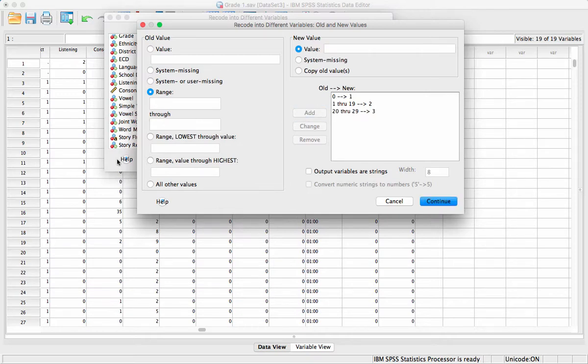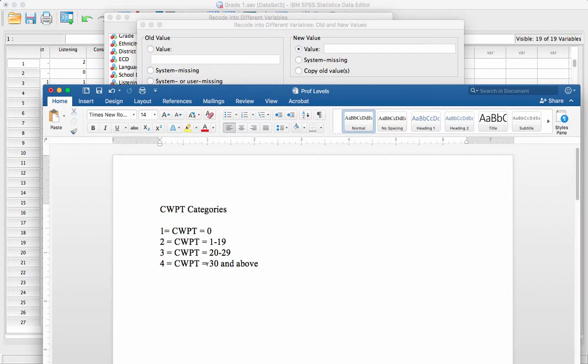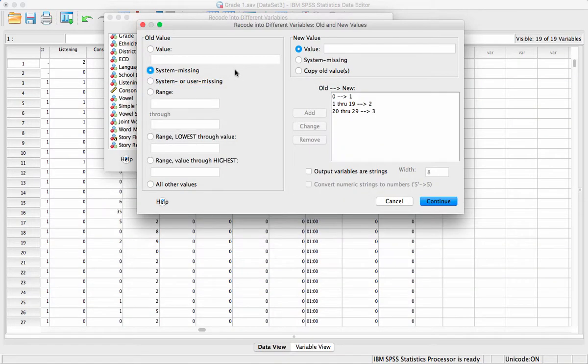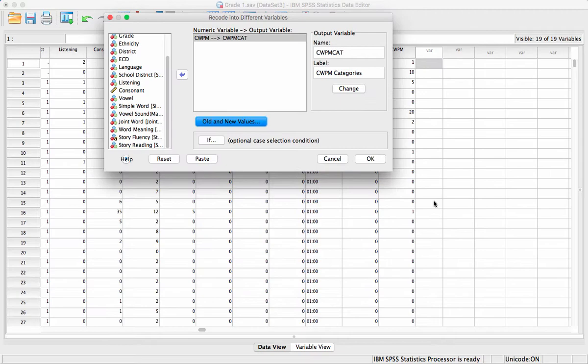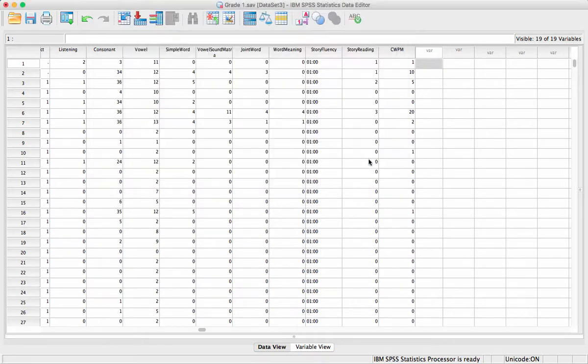And then finally, the last category is 30 and above. So we're going to make that range 30 through, and I think the highest score is 75, so we'll put 75, and then we'll add that, and that's category 4. Then we'll continue, and then we'll go OK.